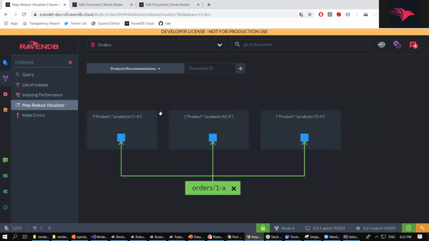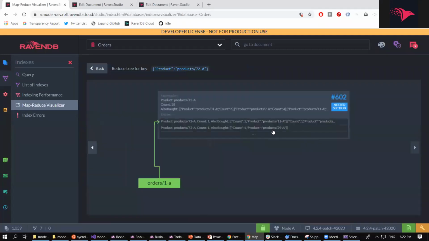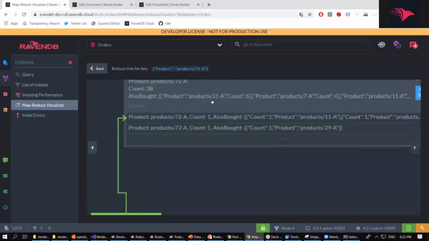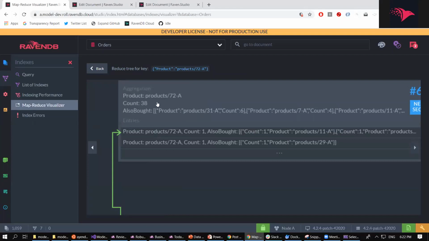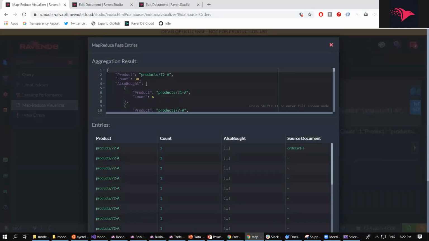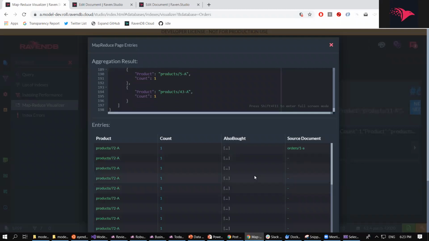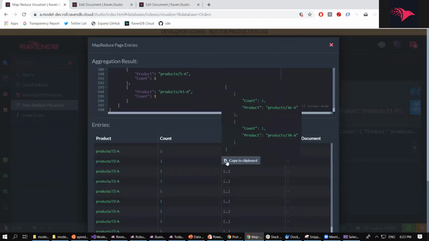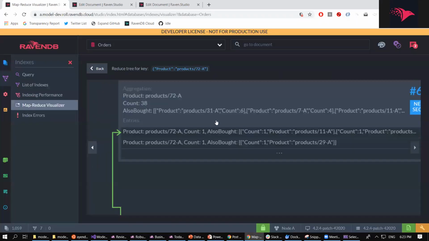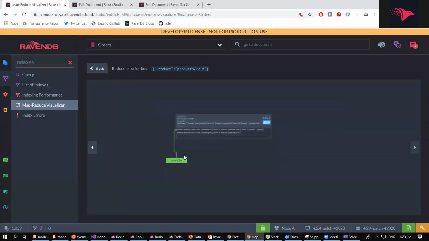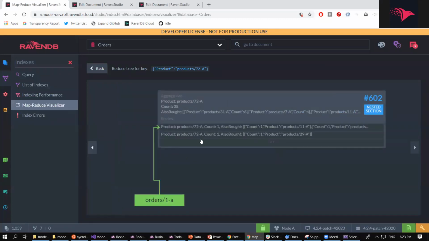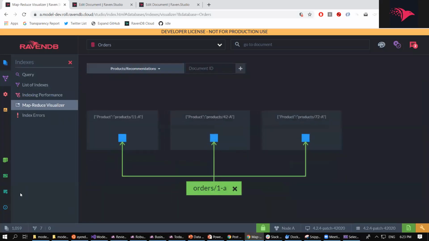Here is the product recommendation example, and product 1A has 3 products. Now you can see something interesting. Here, this was sold 38 times. Here, the total sum across everything. And here are the maps across everything. Now, the key here is that whenever we have a new order for product 72, it's going to go here and then recompute that.